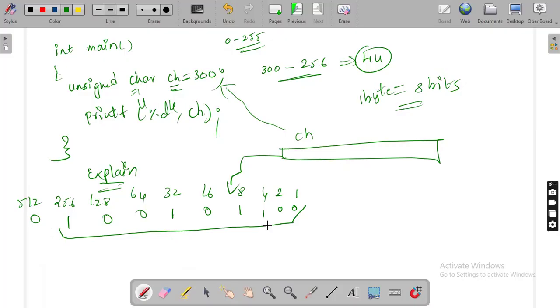Count here: 1, 2, 3, 4, 5, 6, 7, 8, 9. If you are trying to store 300, writing 300 in binary will take 9 bits, but ch can store only 1 byte, which is 8 bits. So it is going to store only the rightmost 8 bits. 1 2 3 4 5 6 7 8. This much only ch will store. Even if you try to store 300, it will fetch only 1 byte.